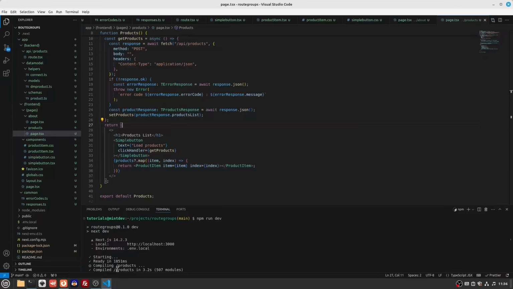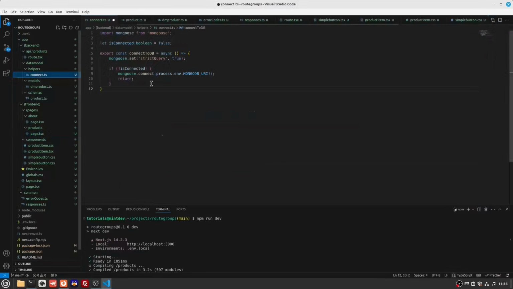in the connect function. This return statement is absolutely useless.